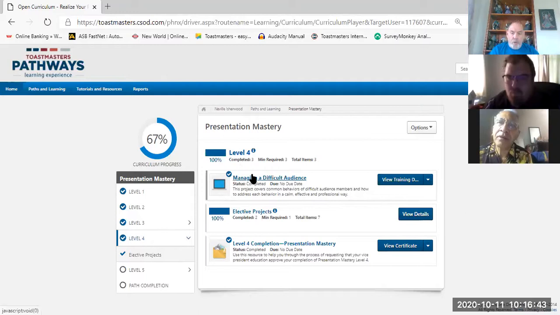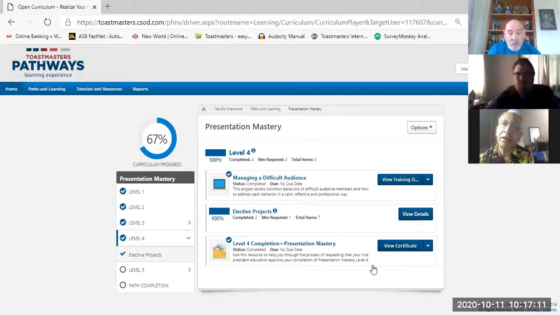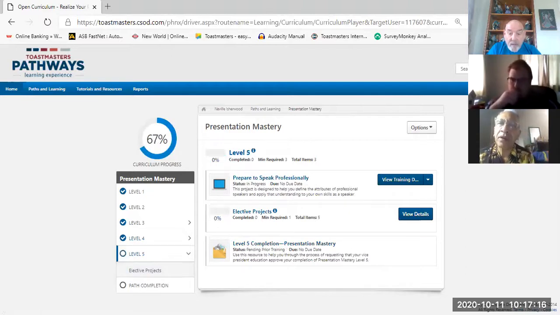It shows that I've done all the requirements. There are three parts to it: one compulsory, managing a difficult audience, and two electives, with one elective required. I've actually done two, so that's completed. When you print the certificate out, that's just the recognition part of it. It just means that I can go straight on to level 5 now.